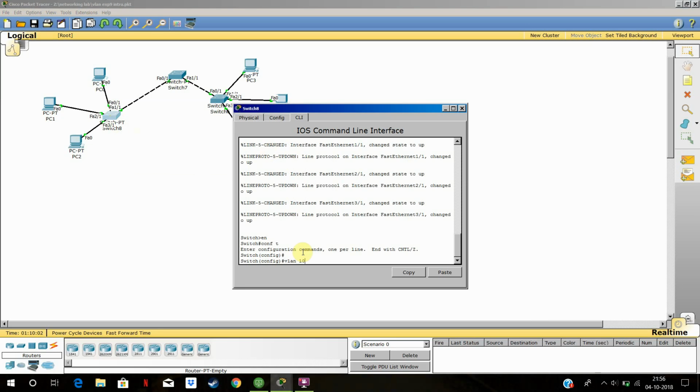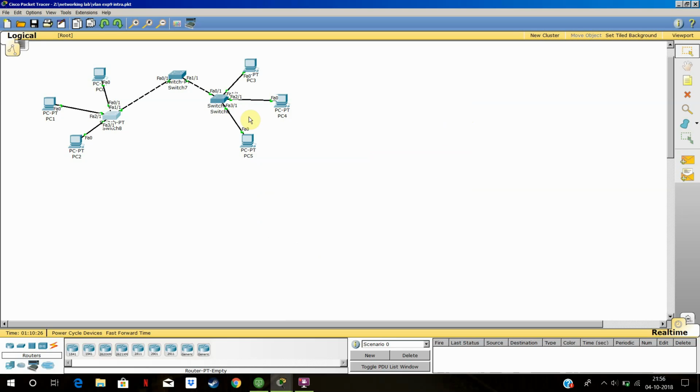We add VLAN 10, press enter, move to the next line, and name the VLAN student. Similarly, we create VLAN 20 and name it faculty. And finally VLAN 30, we press enter, move to the next line, and name this admin. Once this is done, we have to carry out these steps for all three switches in the network.